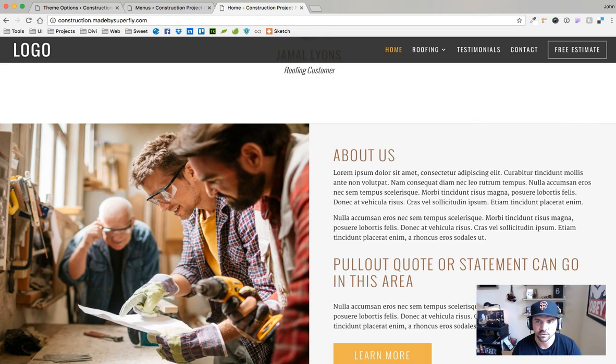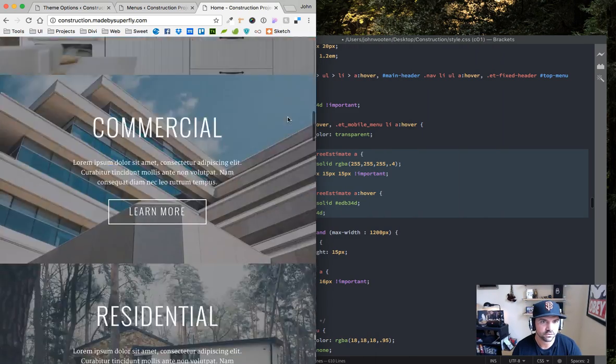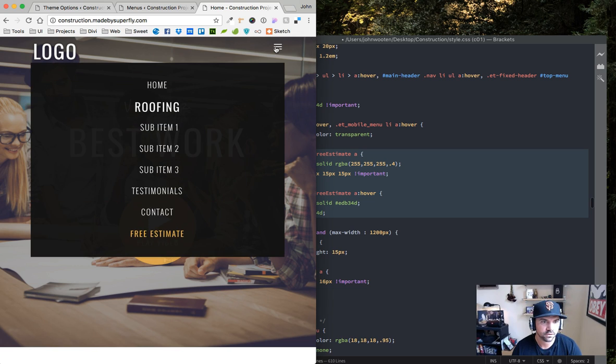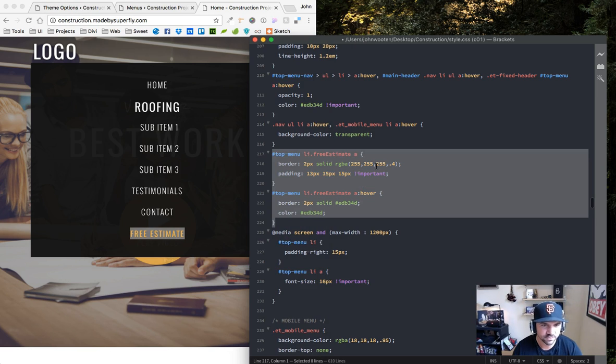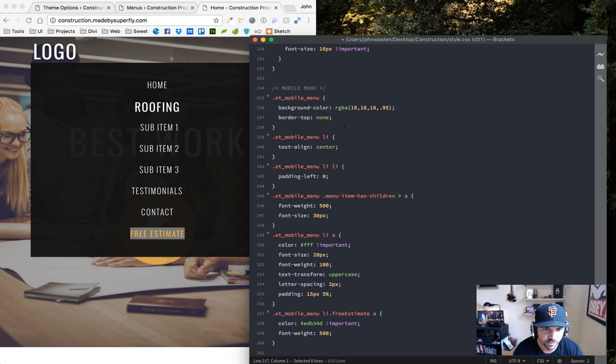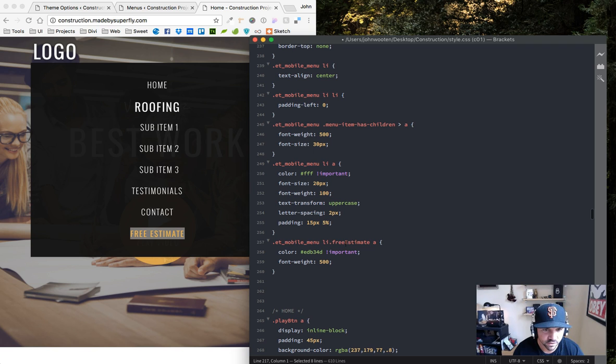Great. And I think what that also does on mobile, yeah, it turns it yellow down here. So that's in the CSS too. Let me go find where that is, in case you don't want to use yellow with this. So style roughly around line 257. So let's see if we can find that. Yeah, here we go. Mobile menu, and then free estimate, and there it is. So that's where you would change that color, or again copy that and put it over in theme options.